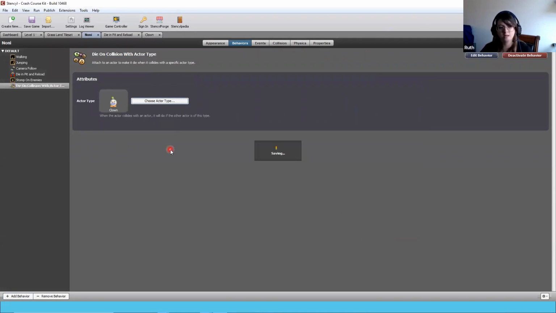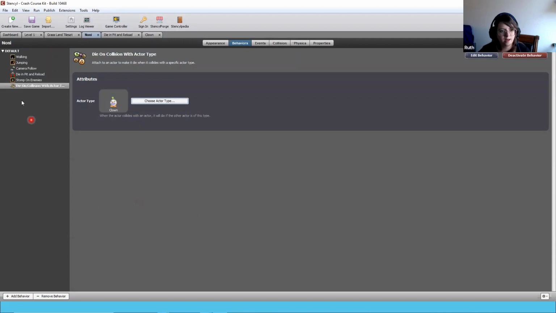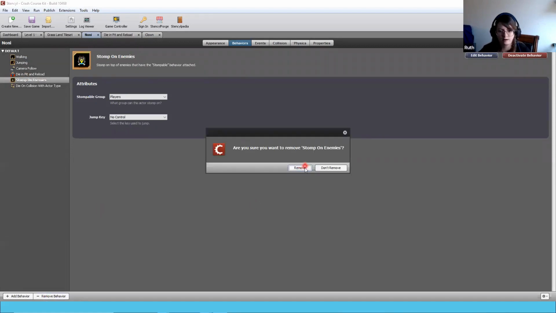I'm going to show you this version first and then show you the other version where it's going by player type of group. It's basically like putting a tag on your character saying this character belongs to a tag group called players, and the other one's like this is a group that belongs to enemies. So here we go. Here's my character, and I know what happened. I'm going to close out of that. And so what's happening is when the character collides with the actor, it will die if the other actor is this type. Thing is, with stomp enemies, it's kind of interrupting that. So I am going to click on the minus over here, remove behavior, yes.